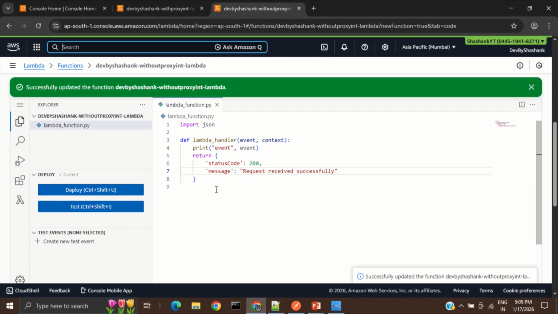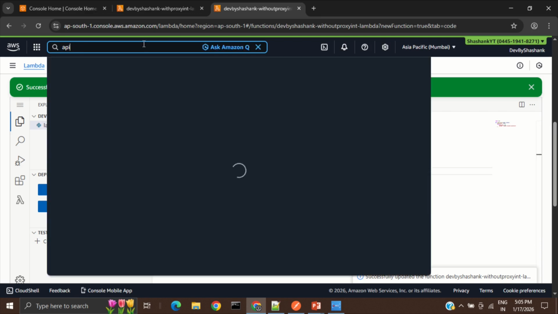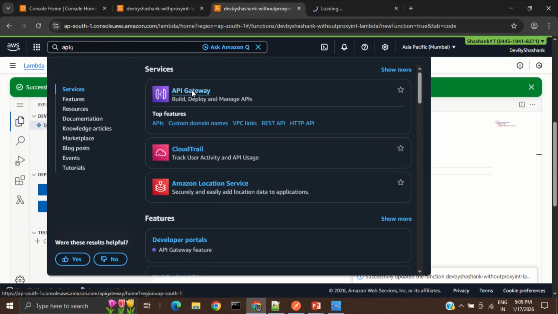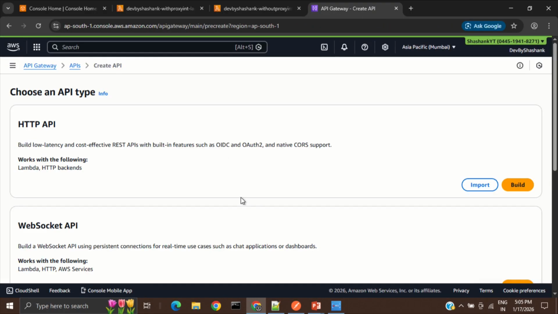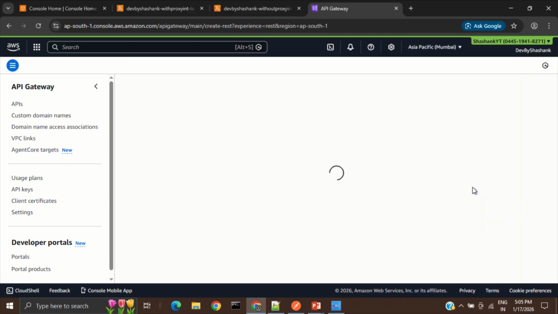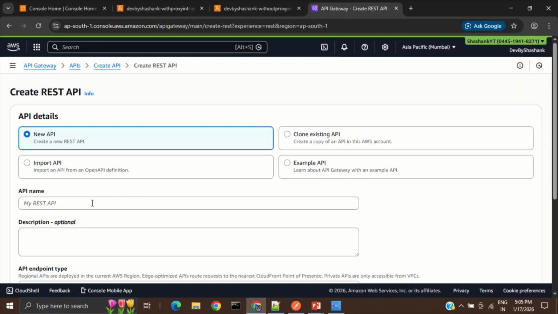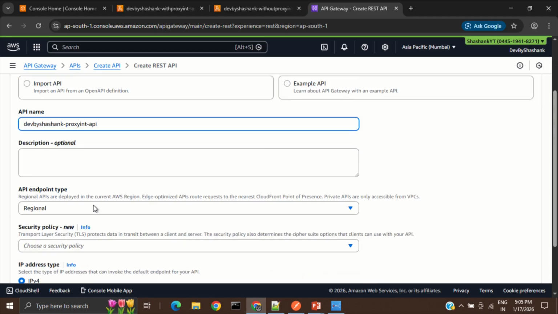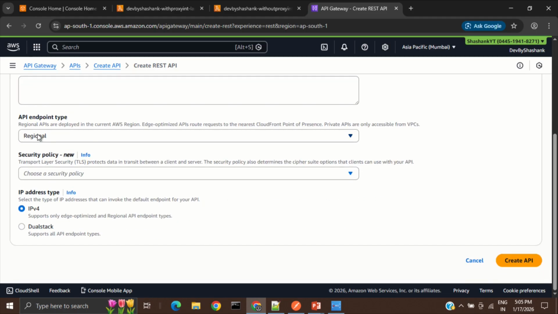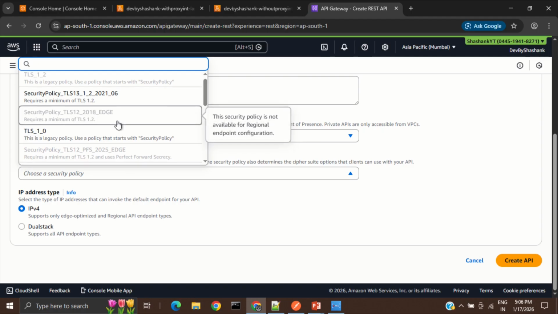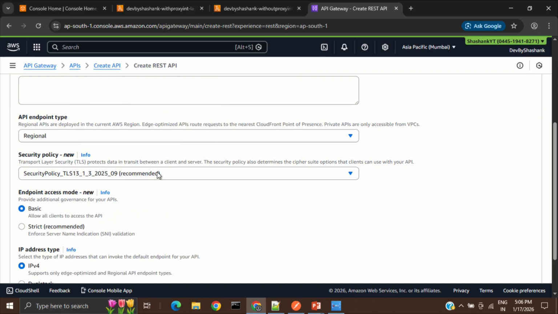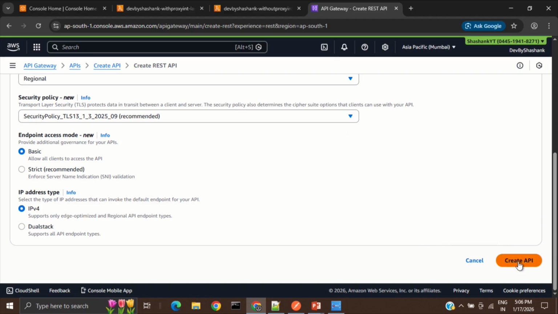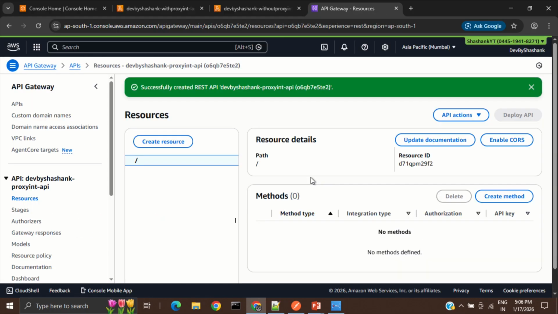Now we'll create the API. Let's create an API. We'll create a REST API. And let's provide the API name, dev by Shashank proxy integration API. This is going to be a regional API. And in the security policy, let's select TLS 1.3 recommended. And let's create the API. So now our API has been created.